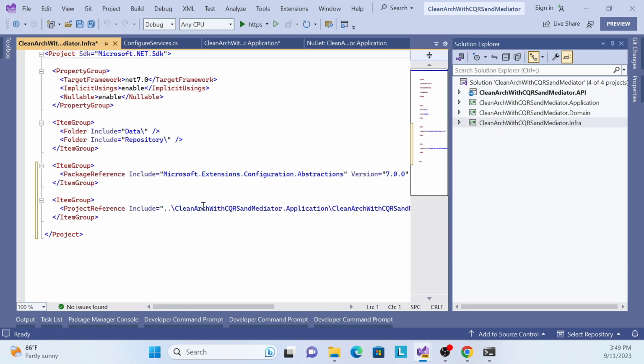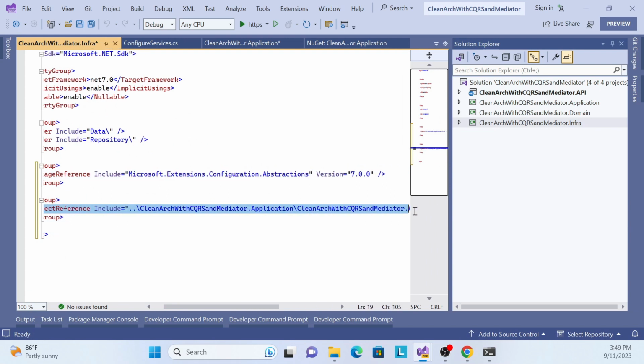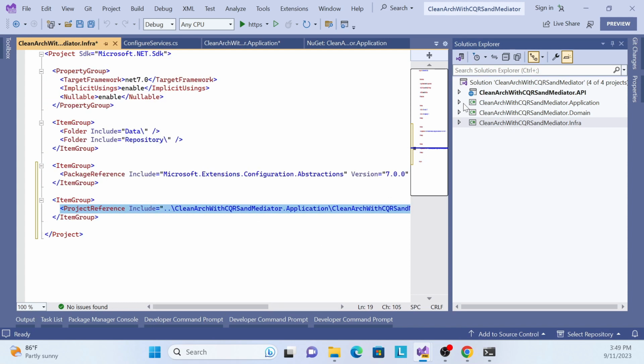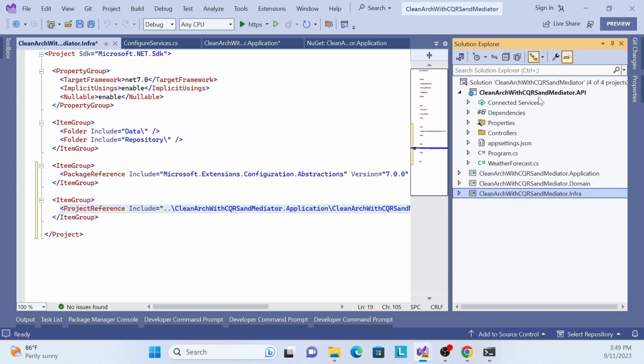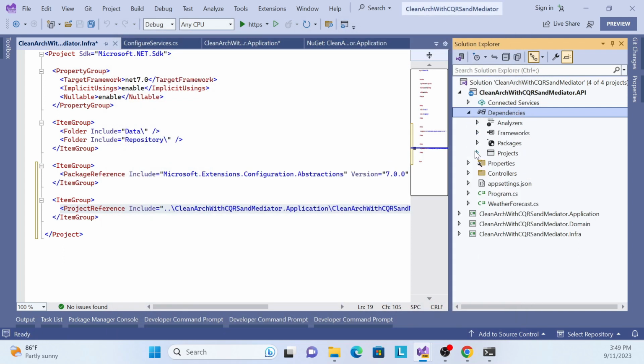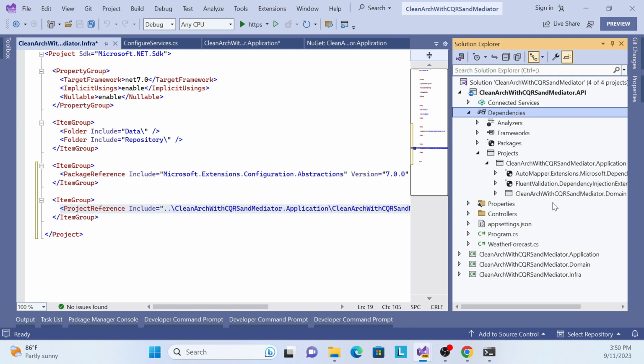And here, see, in the infrastructure layer, just add these packages, and also that dependency of the application layer. And finally in the UI layer, we have to add one dependency of the application layer. So how can we add that? Just simply add the reference and add the application layer. Okay, and that's it. See, the application layer has the domain layer, and that's it. So that is fine.